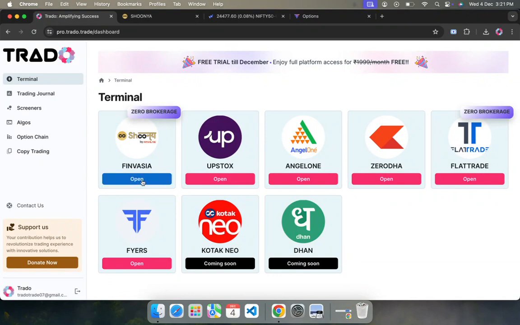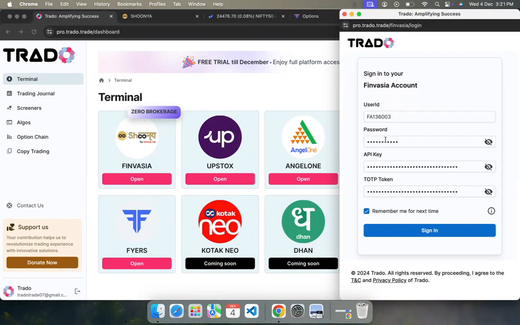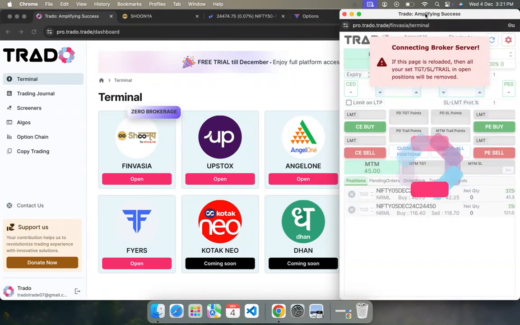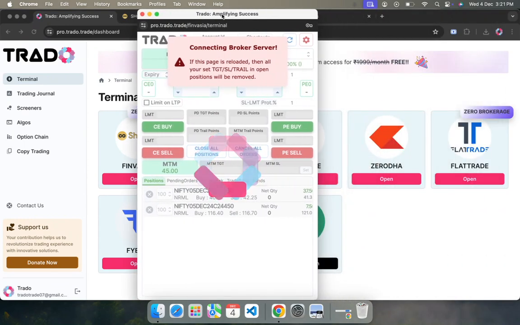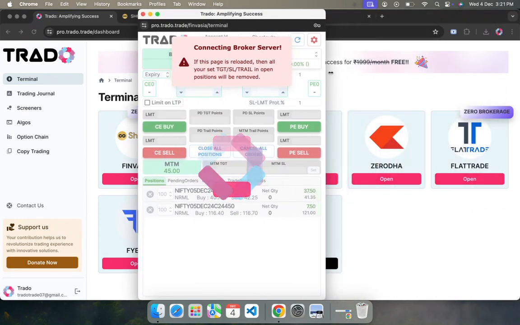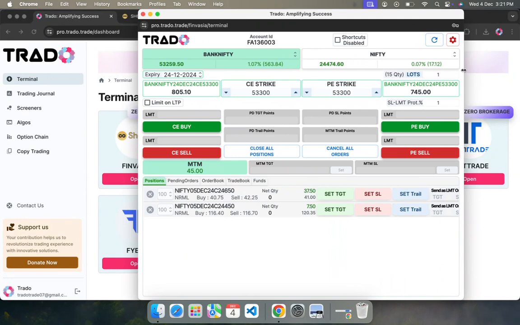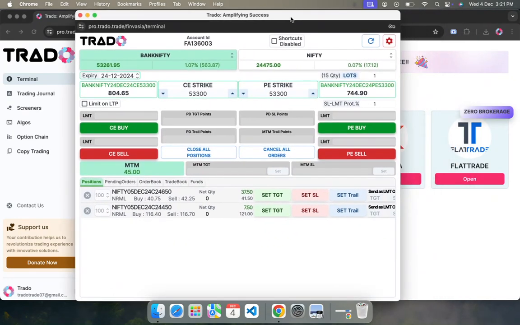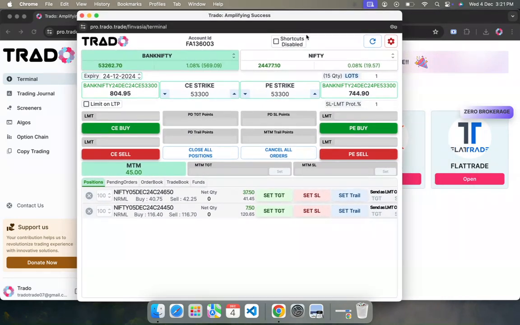Okay, let's log in with finvasia one. Now a sign in page will open. From here you can sign in with your login credentials. Okay, after clicking on this sign in, it will take few seconds to connect with your broker server. Just wait for few seconds. Okay, now it's connected. Now we are ready to go.